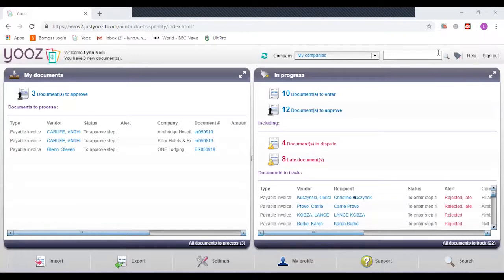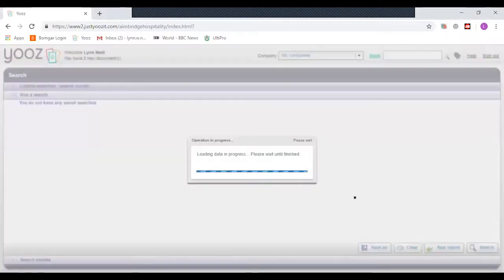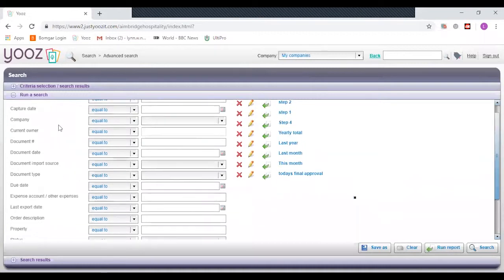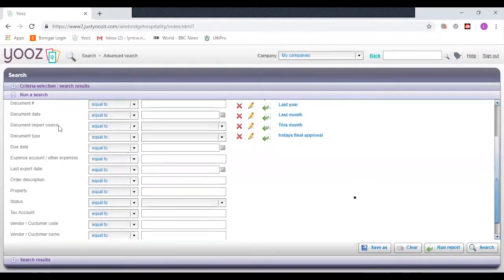Okay, welcome back. This segment is going to deal with using the search function of YOOZ, which a lot of people forget about, and I wind up having to show them once again how to effectively use this. We will not search up here. We will search down here when you go in. You have a lot of different options to do searching by.